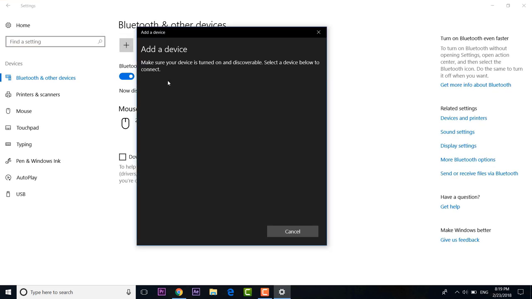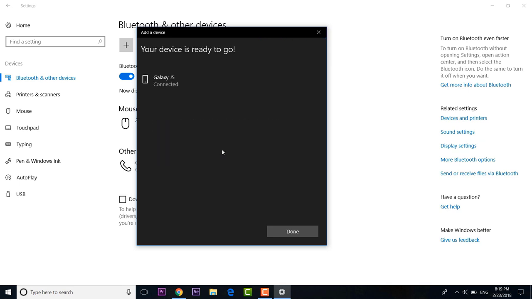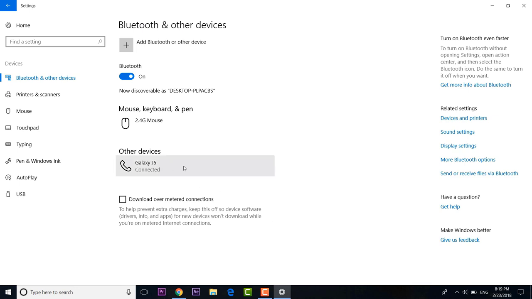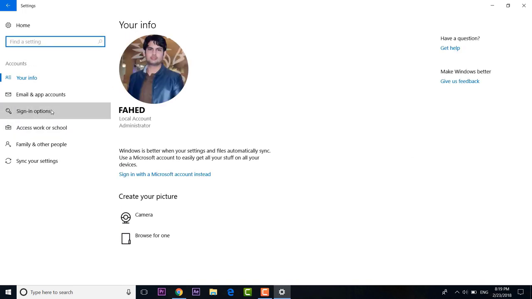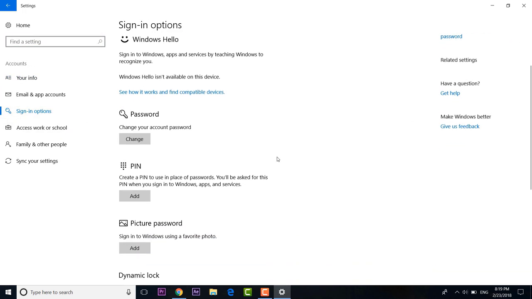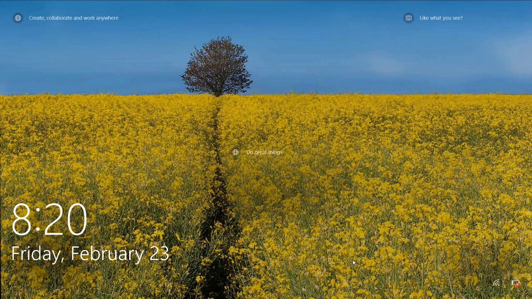To enable it, you will first have to pair your phone to your PC via Bluetooth. Then you can just head to Settings, go to Accounts, and then go to Sign-in options. Scroll down and check the option for Dynamic Lock. Now whenever you move away from your laptop with your phone, the laptop will automatically be locked when your phone is out of the computer's Bluetooth range.